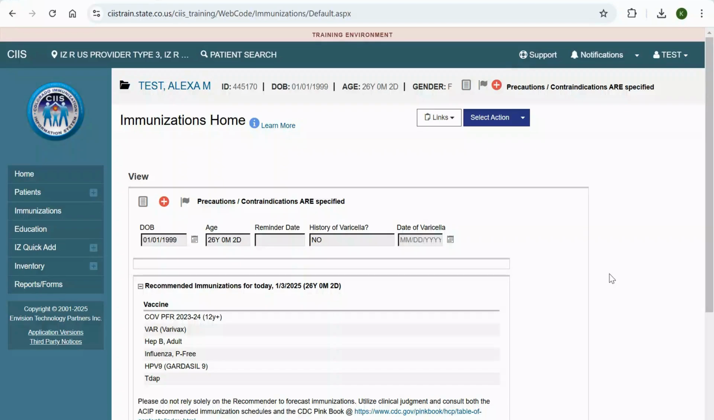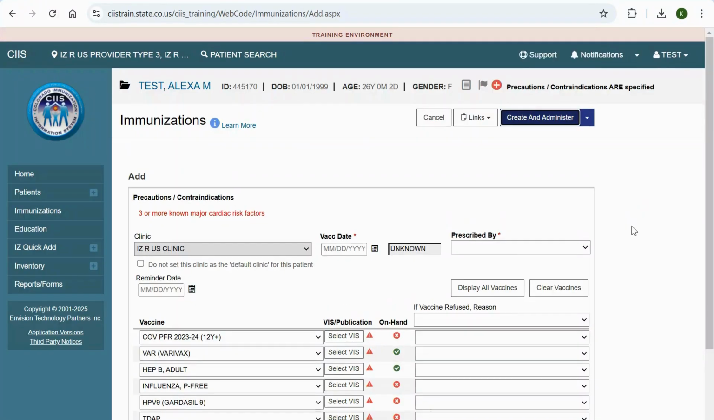To begin this process, from the Immunizations home screen, select the Select Action button and choose Add Vaccines. Verify your clinic. If you need to change your clinic, you must return to the CIIS home screen to select the correct provider/clinic. Enter a vaccination date. The system will automatically populate the age field based on the date you enter.